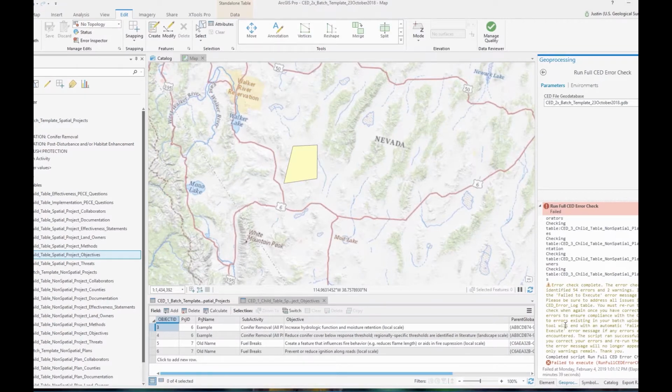Now that the error check is complete, we can use this reporting window to get a brief overview of what went wrong. So it tells us as a warning that the error check is complete, and we identified 54 errors and 2 warnings. This is not surprising considering how many fields I have left blank. It also tells you to ignore the failed to execute message below. This is right here. Anytime these tools generate a warning, it is going to generate the failed to execute tool. If it says completed script run full CED error check at the bottom and shows you this message here, the tool completed successfully, it just found errors that need to be resolved.